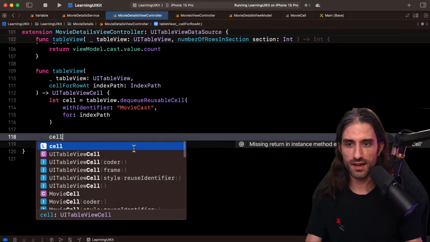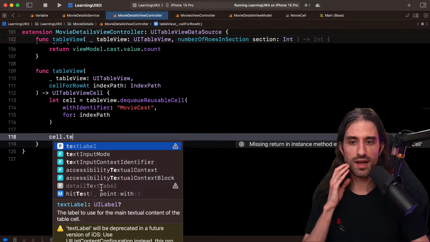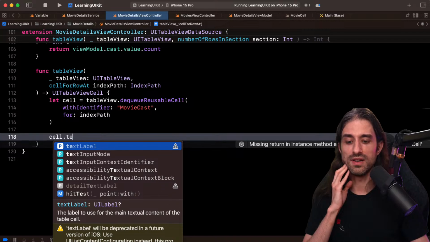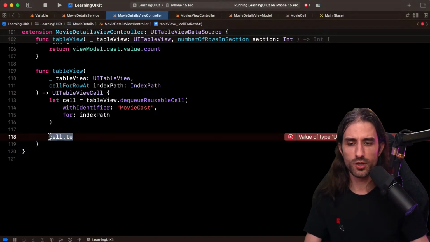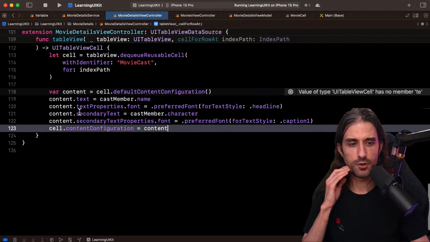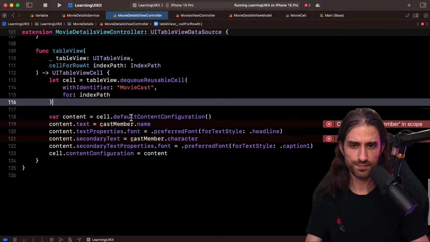So on a cell, if you look at it, you will see that there are properties called text label and details text label, but they are deprecated, and you're better to use something that's called a list configuration. So I'm going to copy and paste the code because you will see it's quite a bit of boilerplate. But what you're doing is that you're creating a cell configuration.